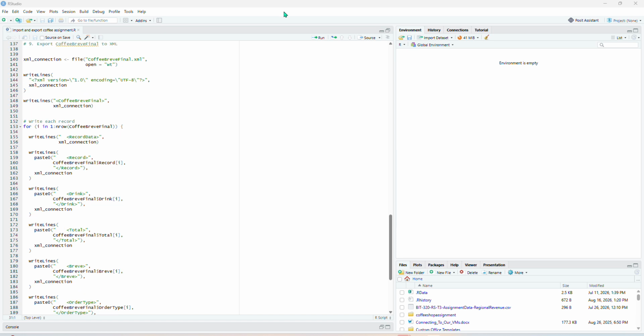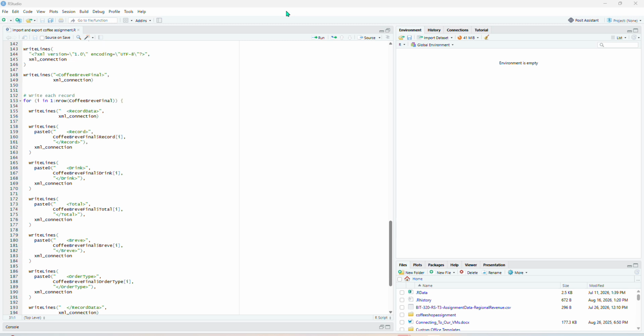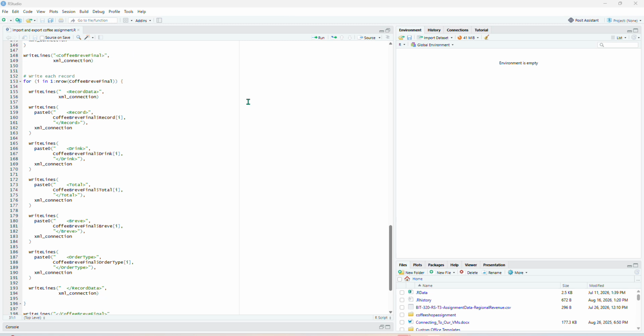Finally, I created an XML version of the dataset where I open another file connection and start with the XML declaration and the main coffeebrevfinal element. Here, our for loops go through each record and create XML elements for the records, the drinks, the totals, brevs, and order types, to organize each row of the dataset into XML format. Once all the records have been written, I close the main XML element and save it as coffeebrevfinal.xml.